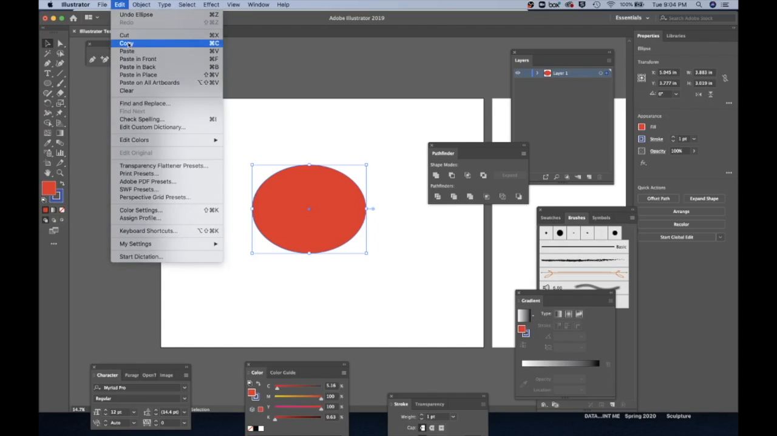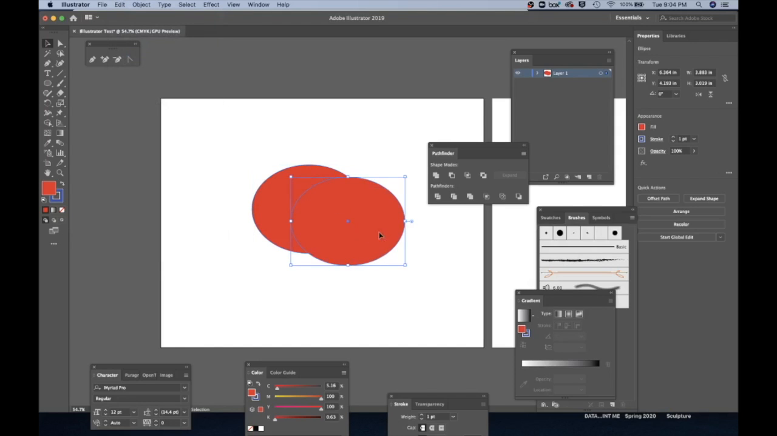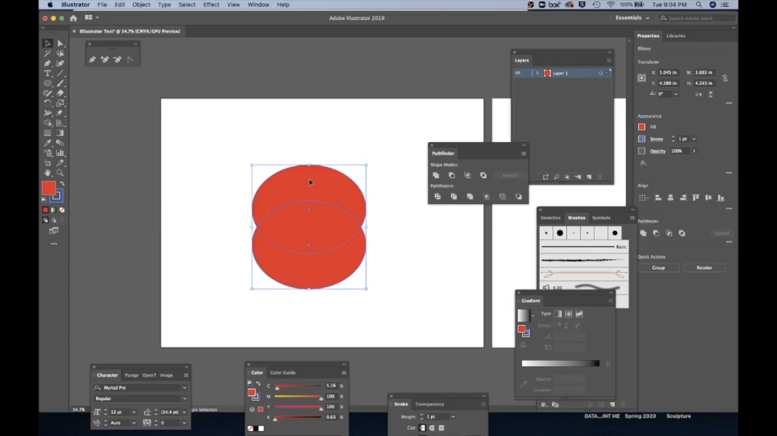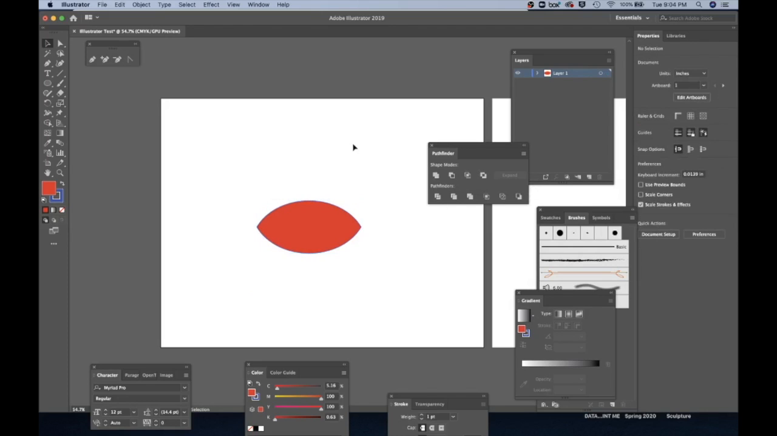Select it and go to Edit, Copy, and then go back to Edit, Paste. And I'm going to align this so that they overlap. And then select both shapes and use the third tool. It will give me the intersection of the two shapes. So basically that's this part where they overlap. And so then I could end up from two ellipses making a shape that looks more like an eyeball.